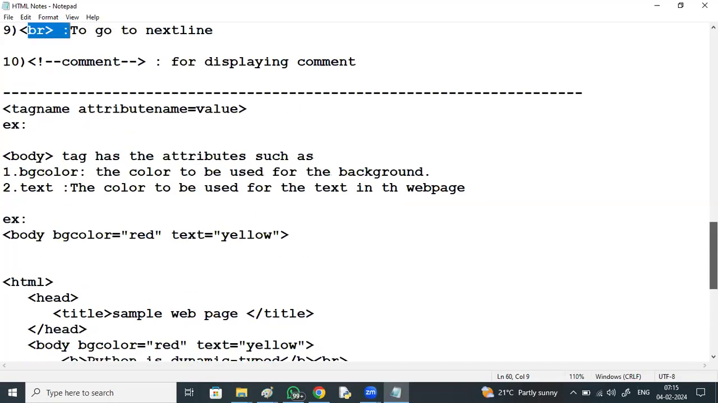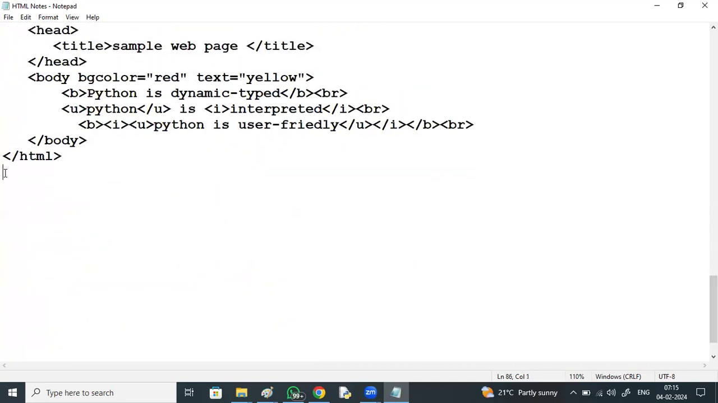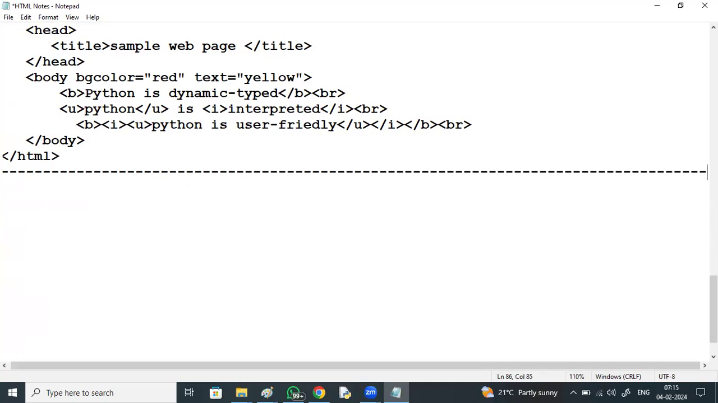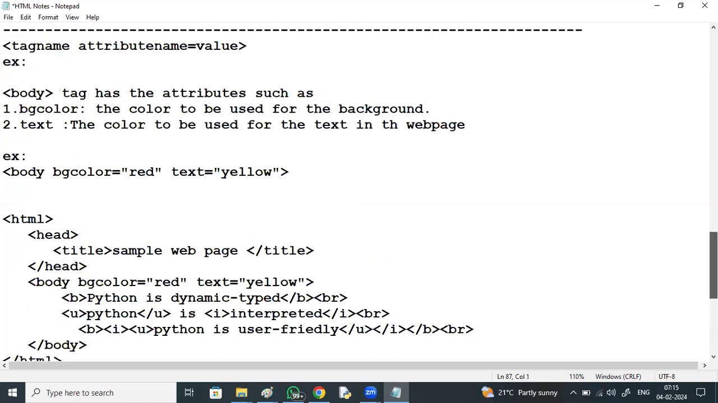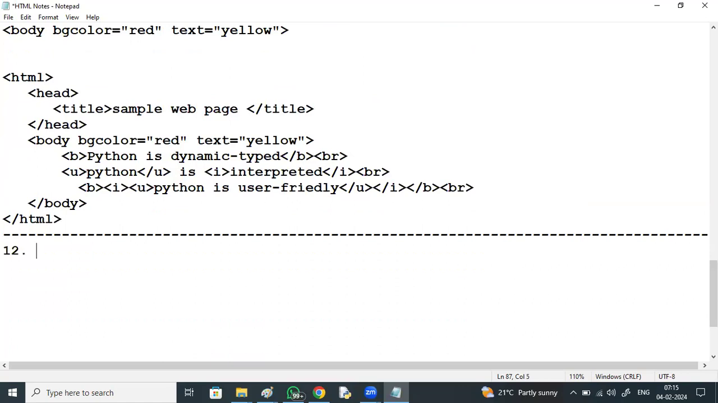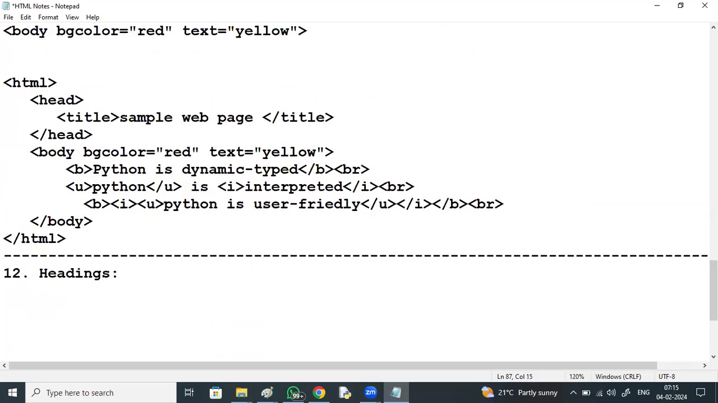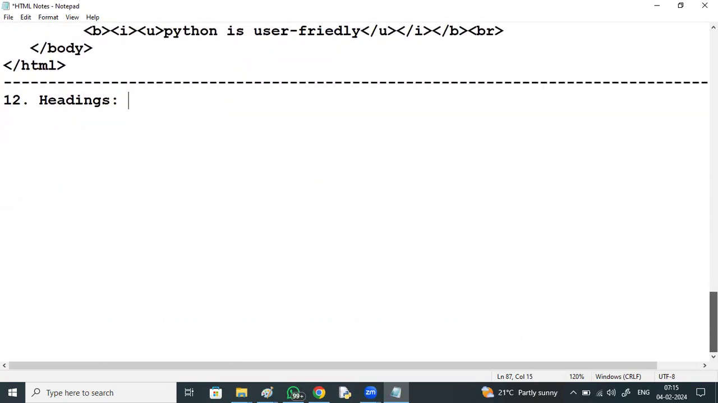Next, headings. HTML provides 6 tags for headings, from H1 to H6.